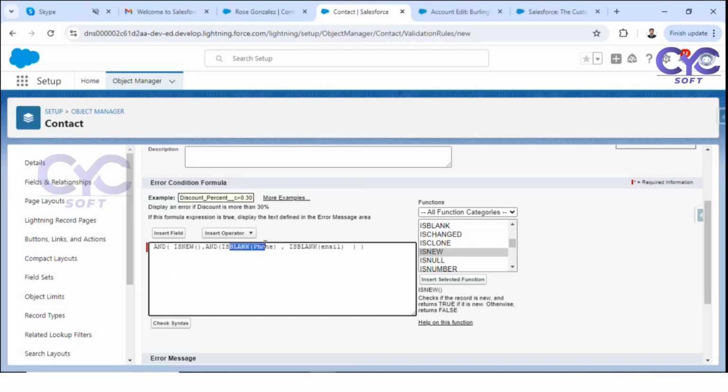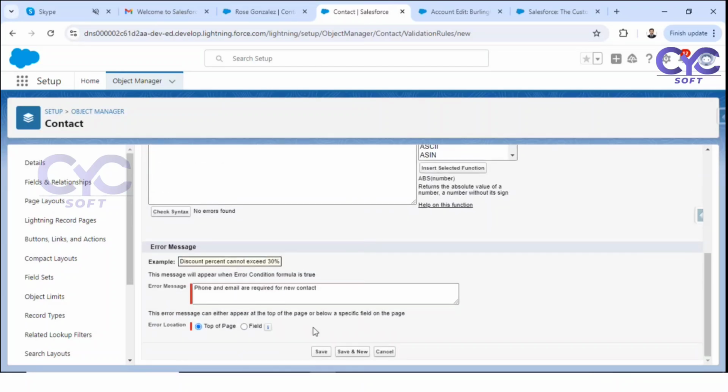Right? First I have to check whether these two are blank or not, whether these two are empty or not. So then the multiple conditions here. So I have used and. I have to check whether it is an existing record or a new record. So this is one condition and here is one more condition. So then I have to use and. Now check the syntax. Come down, no errors found.